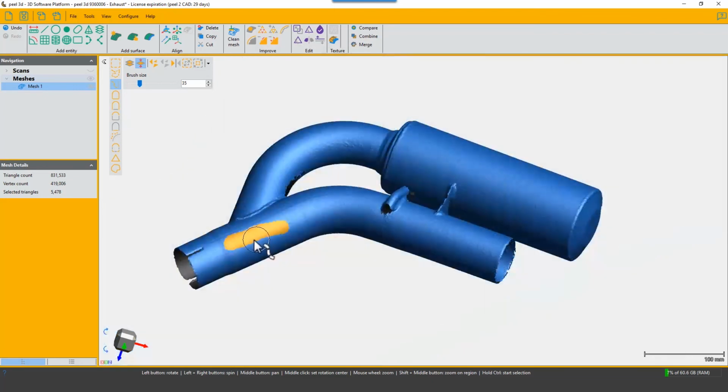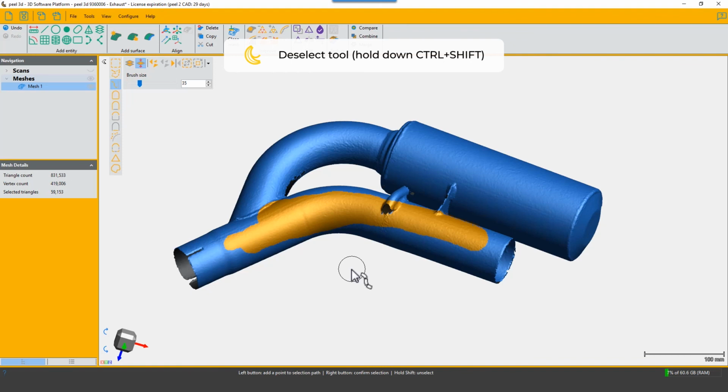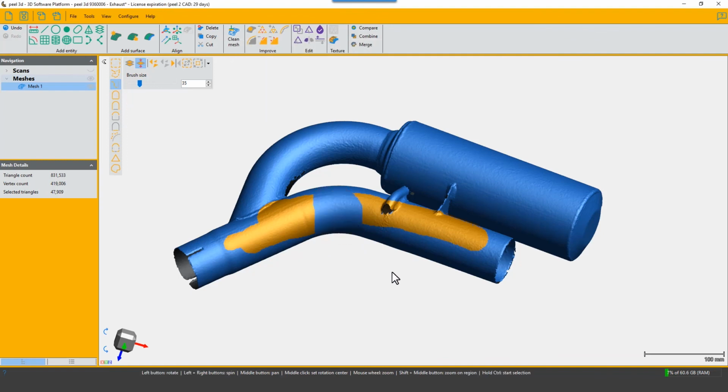One more thing, most of the tools we've used here will actually deselect if you choose Control and Shift when using them. In other words, they work in the opposite direction, if you like, to selecting with just the Control key in use. So that's the overview of all our selection tools.